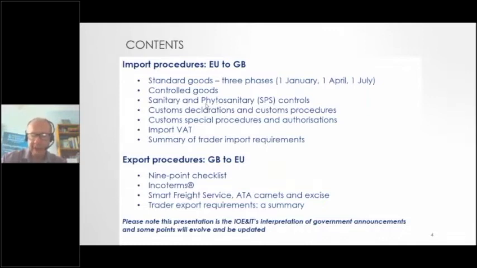We will also look at export procedures, and we'll look at checklists and factors that businesses could consider from GB to the EU. We're going to look at it from the point of view of a trader, a logistics provider. We appreciate there could be lots of different types of organizations on the call today. You could be a port operator, a vessel operator, and of course everyone is welcome to contact us in that respect. If we have the next slide, please.